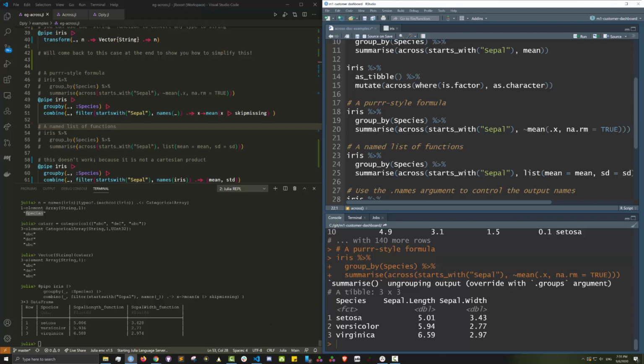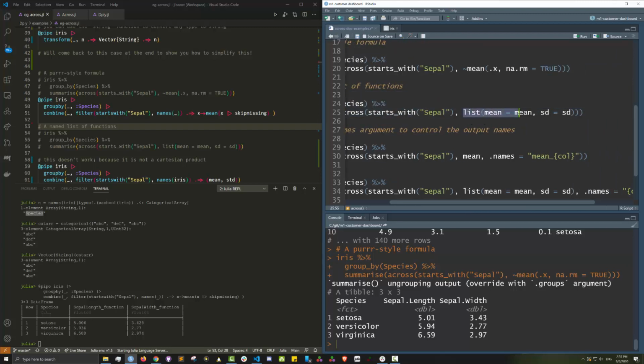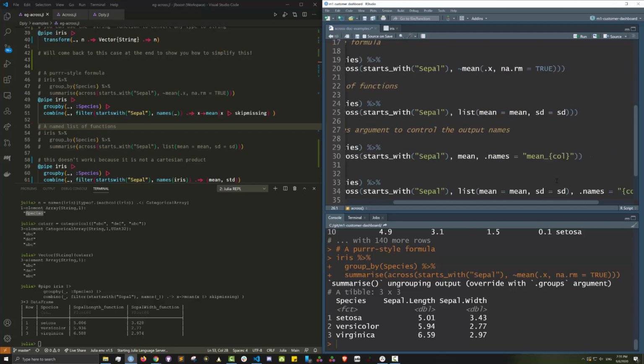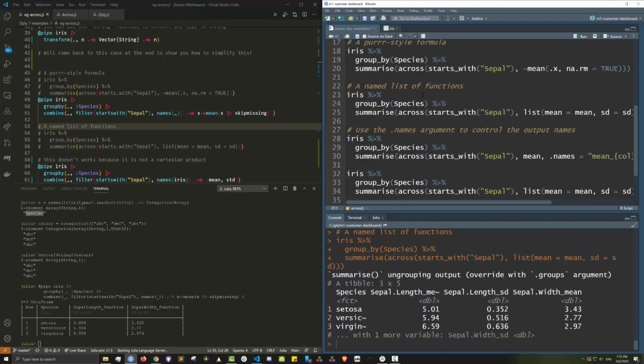So the results are exactly the same. Cool. Next example, a named list of functions. So this time is basically the same parts and a list. And it's not just a list, it's a list with names. So mean equals mean and SD equals SD. So let's run that. As you can see now, the result is the column names plus the name in the list appended at the end.